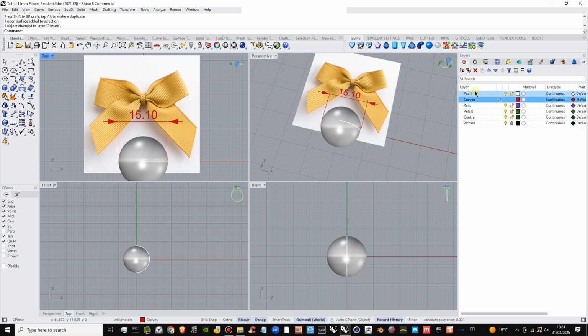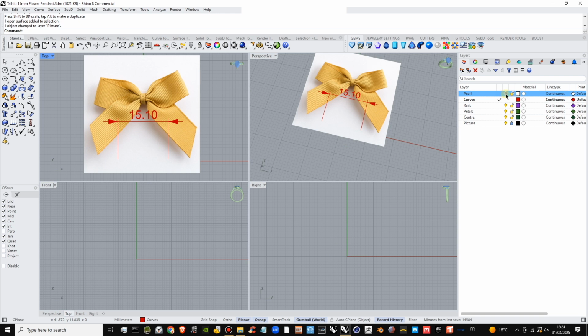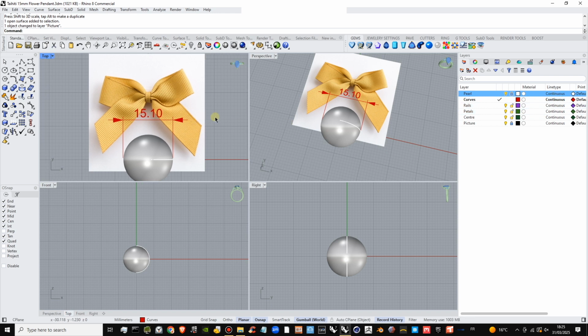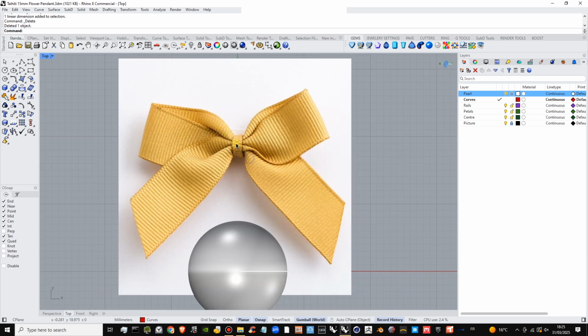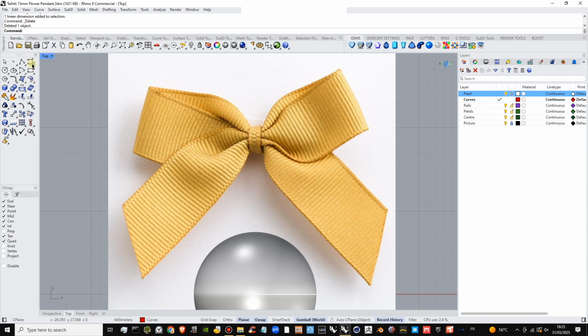I've created here a few layers. My pearl is in my pearl layer. I can lock that or switch it off. I have a curves layer, I have a rails layer. That's if I want to do sweeps or rail curves surfaces from network of curves. And then I have some layers for forms that I've created. So we can delete those dimensions, and we're going to start just doing the basic curves for this knot.